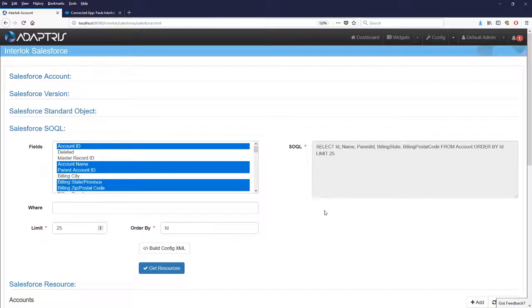So you can see it's a really good start on how you would start configuring your XML to interact with the Salesforce API.